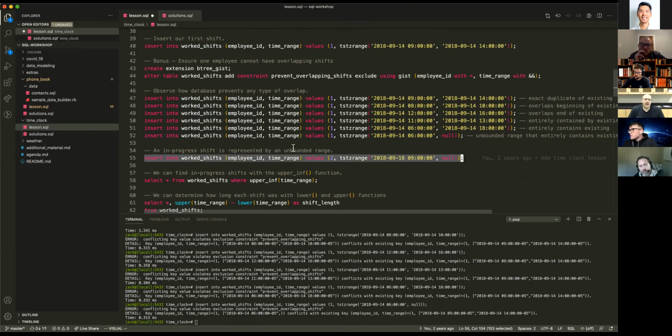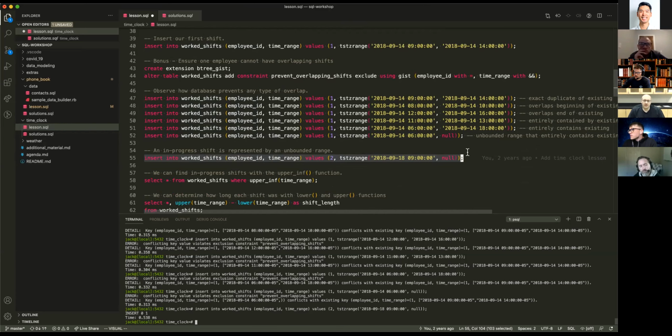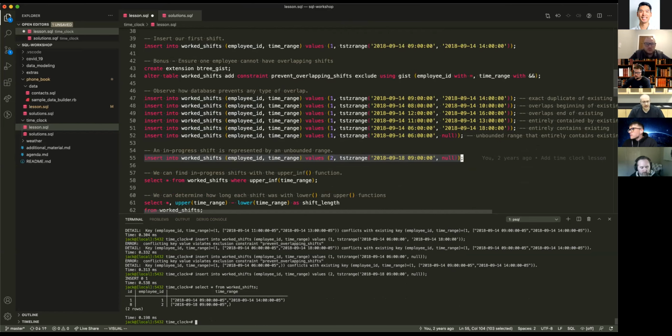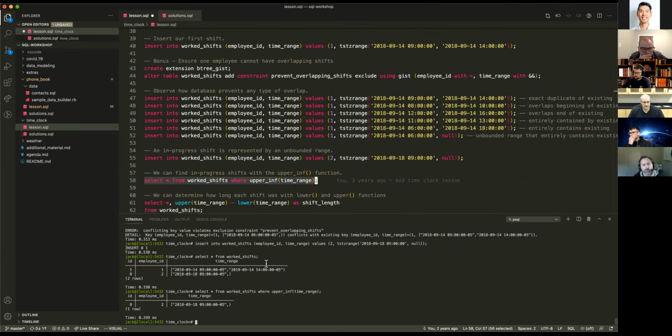So we talked about how we represent an unbounded range, or they clocked in but they haven't clocked out yet, and that's where we use null. And on the output, we can check for that with upper infinite or upper INF. So that lets us see who's clocked in and who has not yet clocked out.